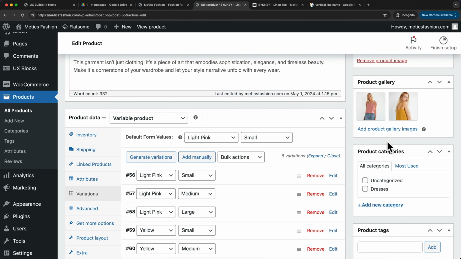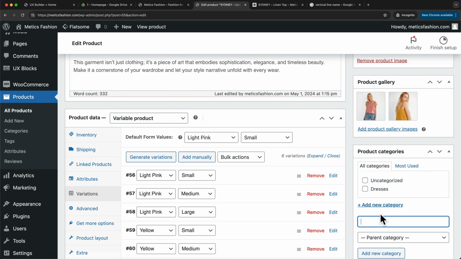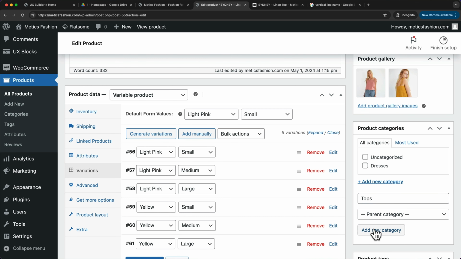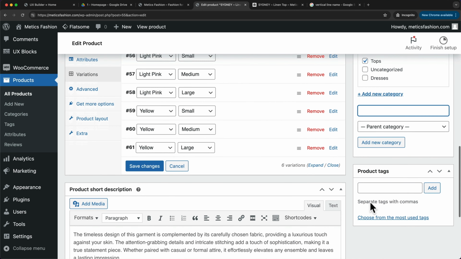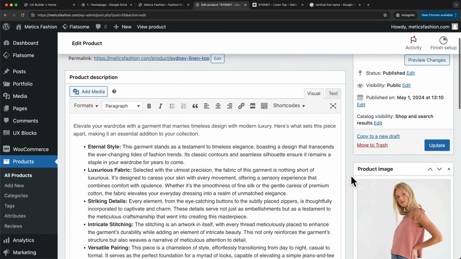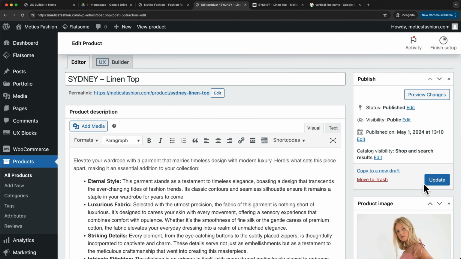Let's also create a new category for this product. So I'm going to click on add new category, and then I'm going to add the category for the tops and click on add new category. Then we could also add some tags here, but I'm going to skip this for now. And then I'm going to scroll up and click on publish or update.